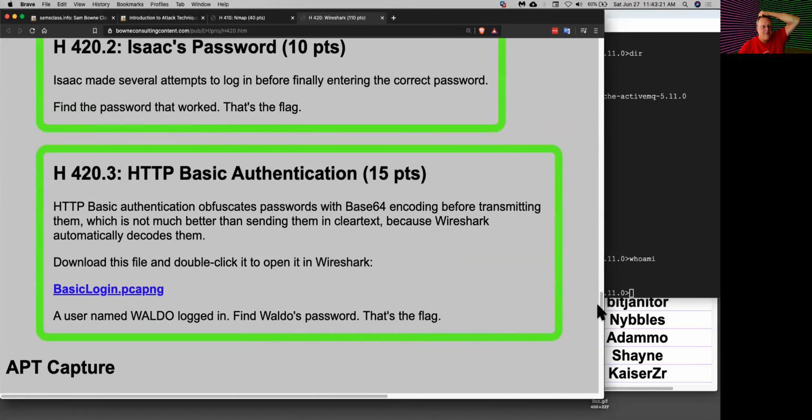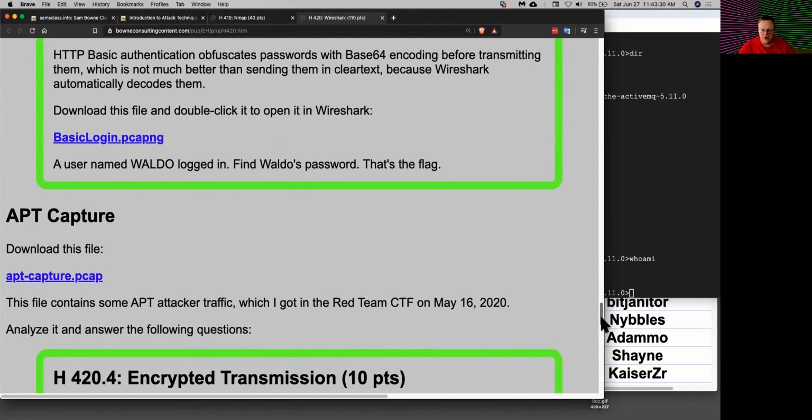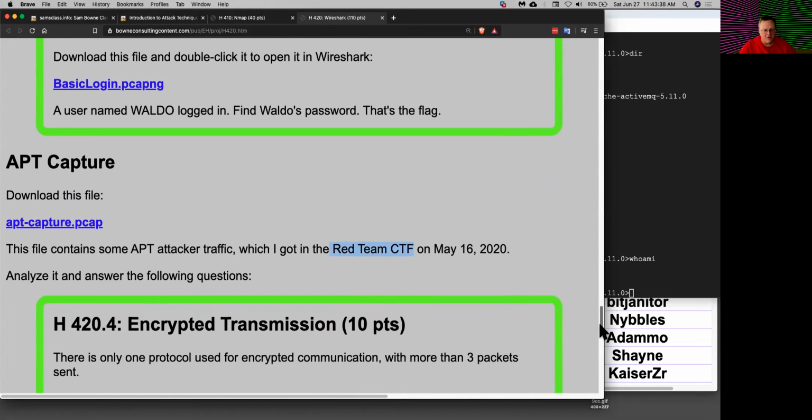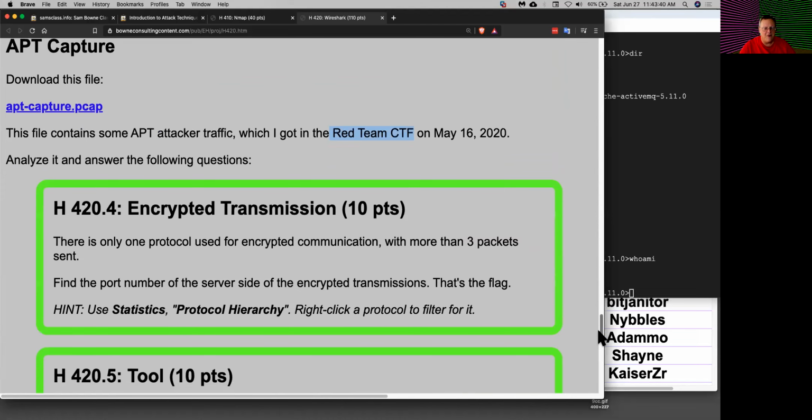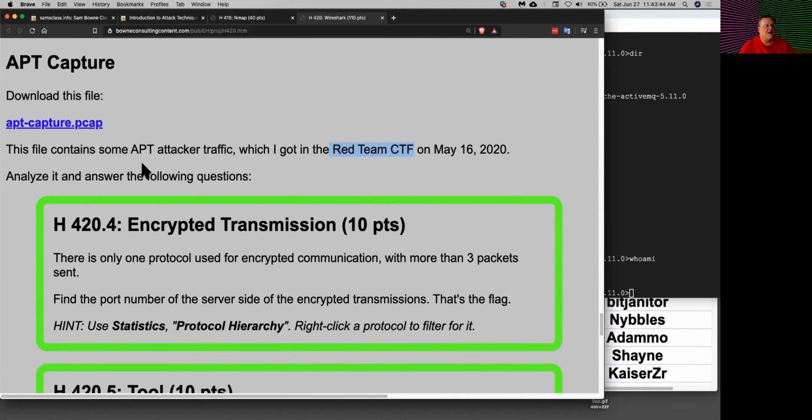Anyway, so you can examine this stuff and find some passwords and other things in the capture files that I put up. And a few weeks ago, I did a CTF, and they had this thing called APT capture, which is great. Some Red Team CTF I did online in May, and they had a whole series of challenges, so I put them here. This is APT traffic here with quite a few interesting things in it.